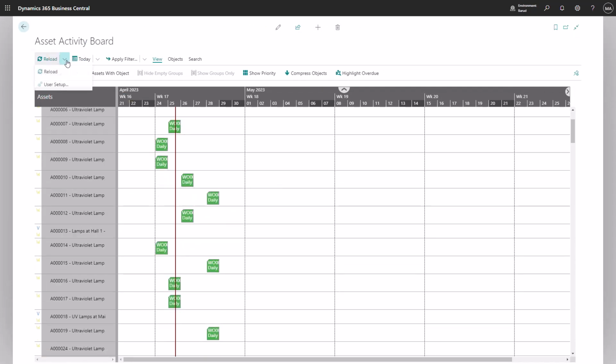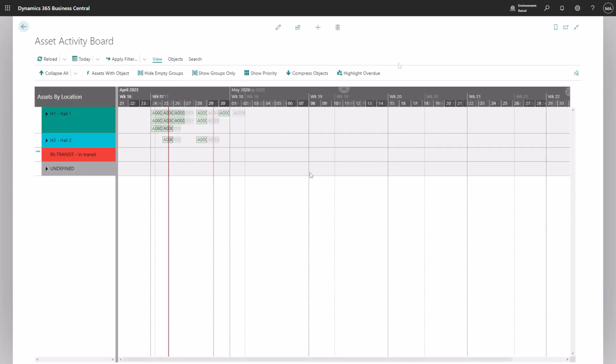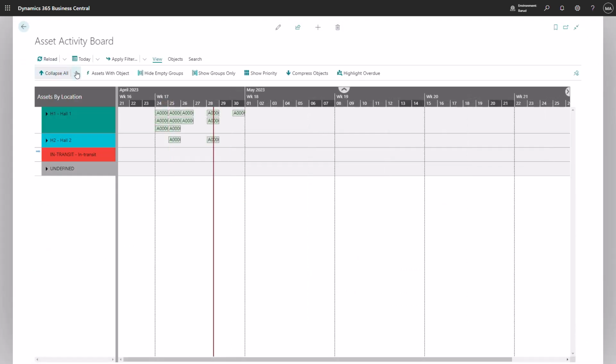Press on Reload and User Setup. Here you can choose how you want to group your assets. Let's group them by their location. Expand the view to see all of the assets.